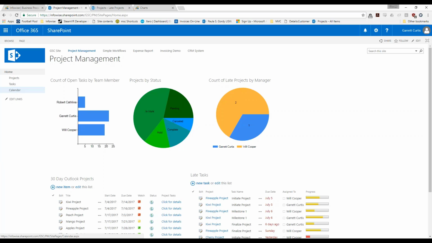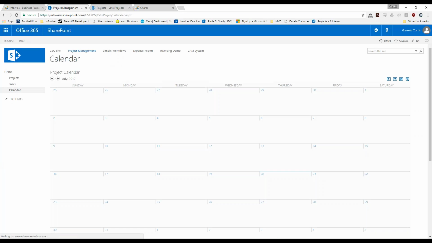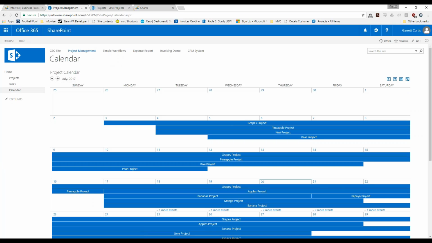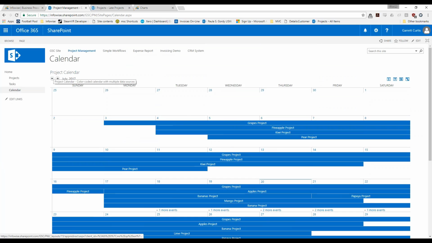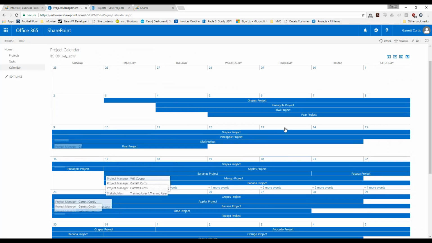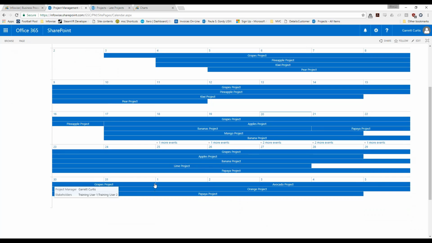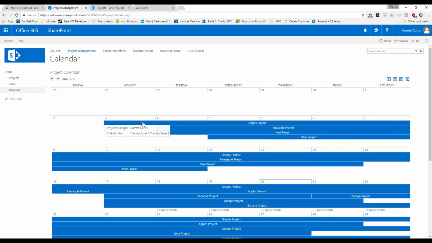Okay, right, I did talk about calendars before. So in addition to those chart web parts, we also have a nice Infowise calendar web part. And here we've got a calendar of our projects. So for each of those projects that I have, they all have a start date and an end date. So for example, Grapes project starts on the 3rd and goes all the way through pretty far to the 1st of August. And if I mouse over it, I can see that I've got a project manager of myself, and then I've got 2 stakeholders for that project.